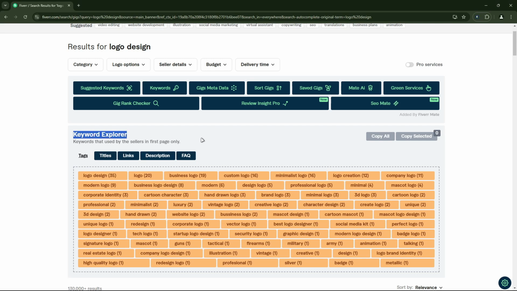The Keyword Explorer is one of the core features of Fiverr Mate, providing invaluable insights into the keywords and tags used by sellers. The first tab displays tags utilized by sellers in their gigs, along with the number of sellers who have included each tag.